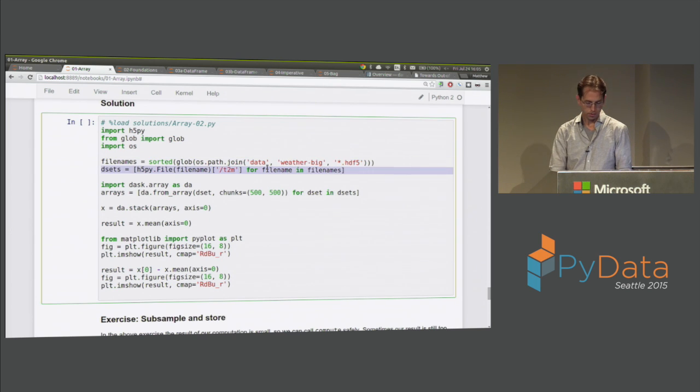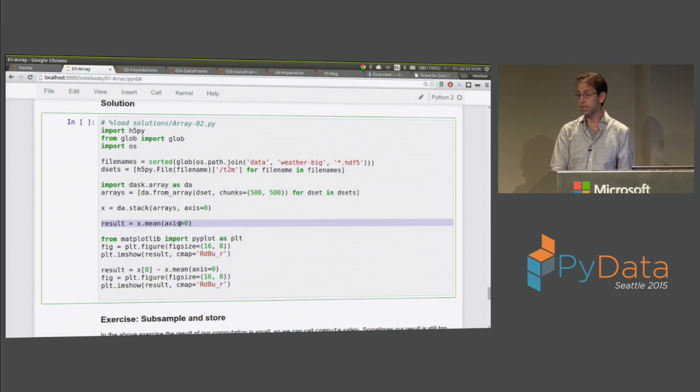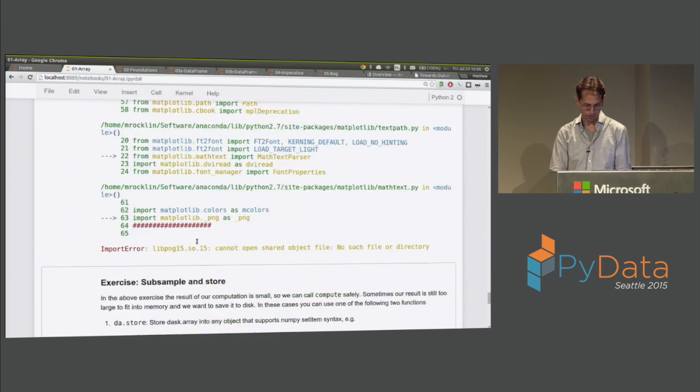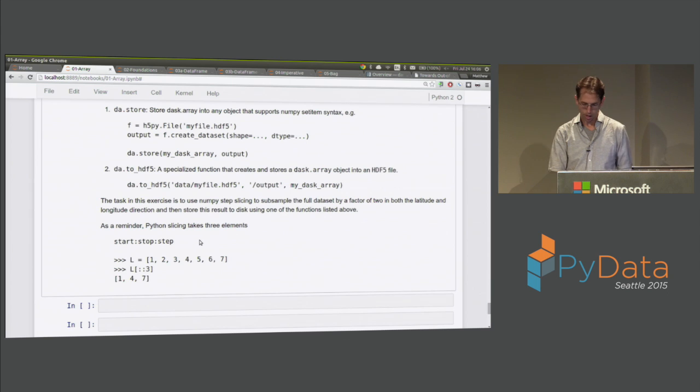Okay. So here's my solution for that. We have all these file names. We make each of them into a data set. This was given. We're going to call from array on each of those. We're going to stack them all together. We're going to compute the mean. So all of this should look like typical NumPy. We're reusing your NumPy experience. And we're going to plot them. Matplotlib apparently isn't happy with me, so I don't get much. Okay. I'm going to move on in the interest of time.